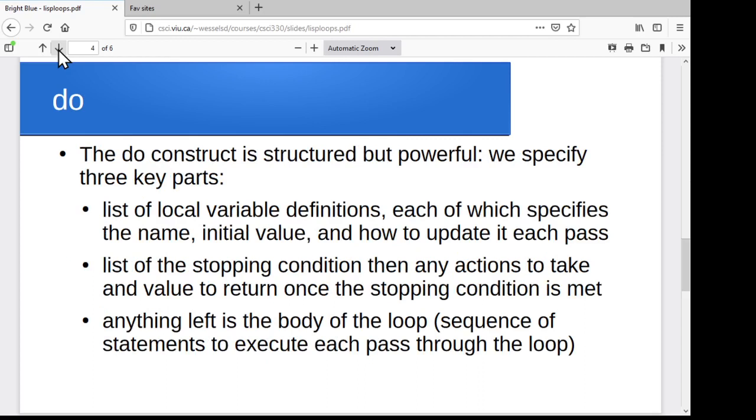The one that's most interesting for us is the do loop. For this one, we can specify a whole bunch of different pieces of information. So we can give a list of local variables, and you can think of these kind of like the initialization of a for statement, where for your for loop you can specify an initial value, how to update it, right, its name. So we're going to do that for each of our local variables. We'll give it a name, we'll give it an initial value, and we'll specify how to update it at the end of each cycle through the loop. So you can have a whole bunch of these local variables simultaneously.